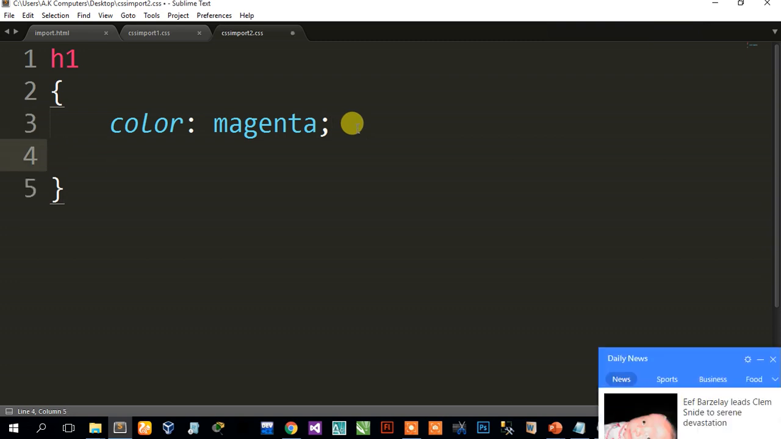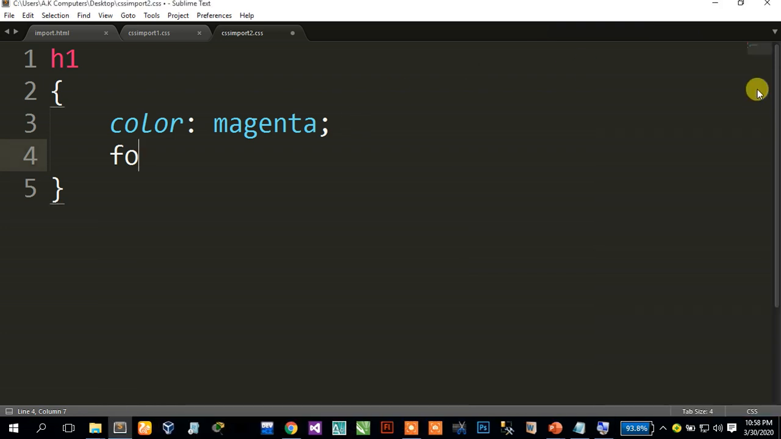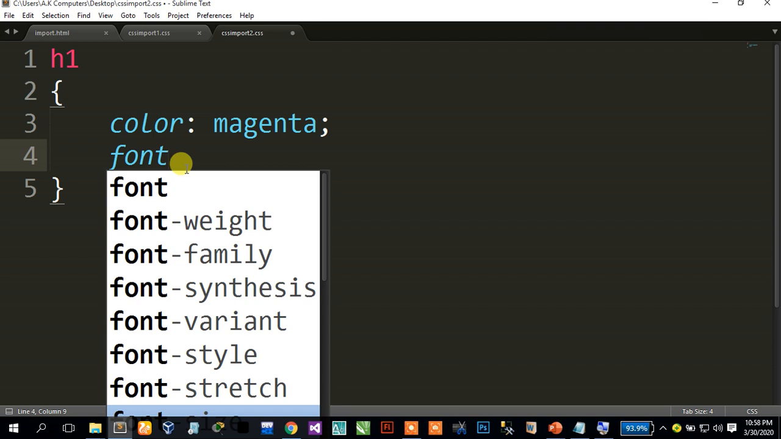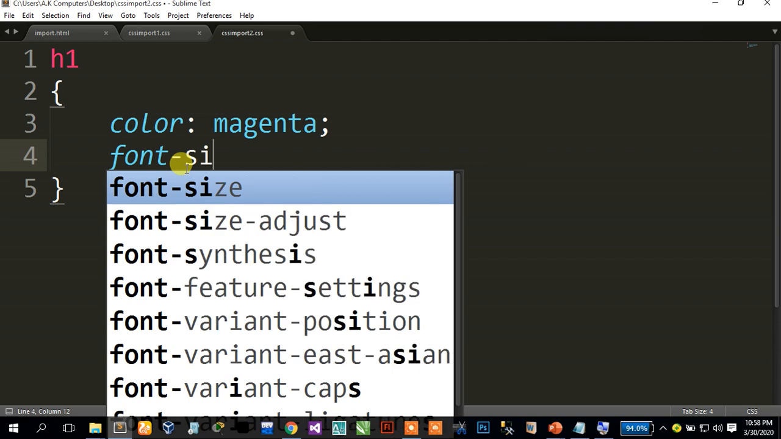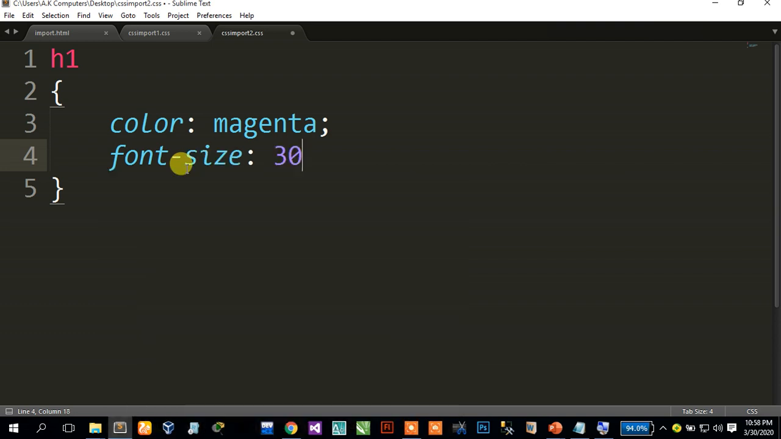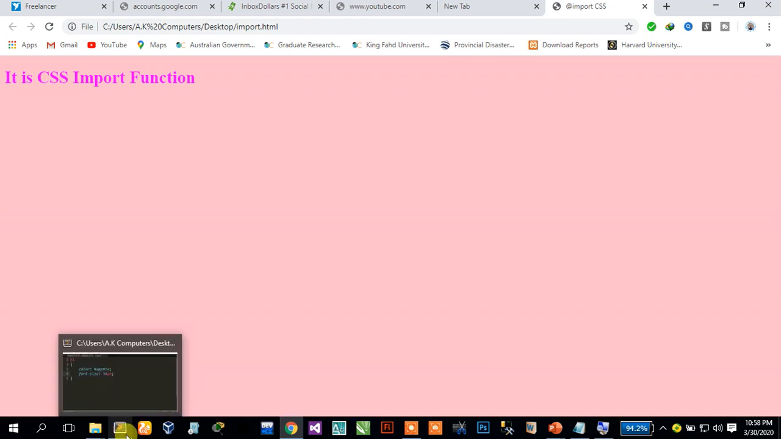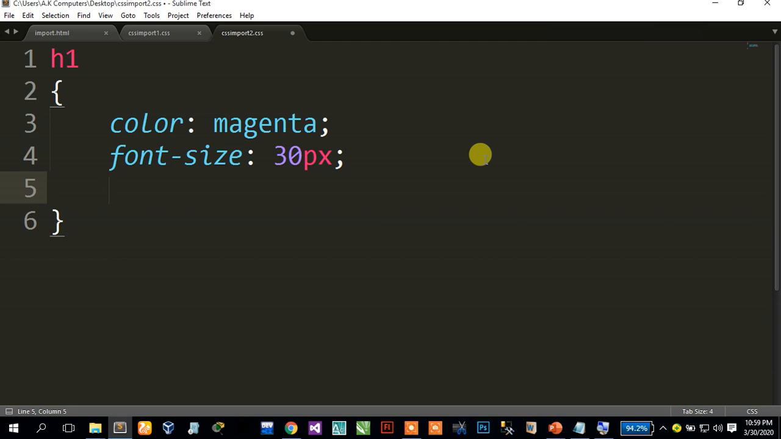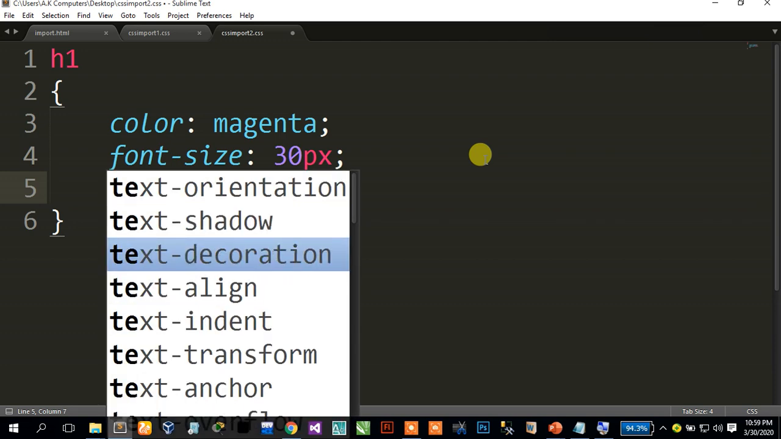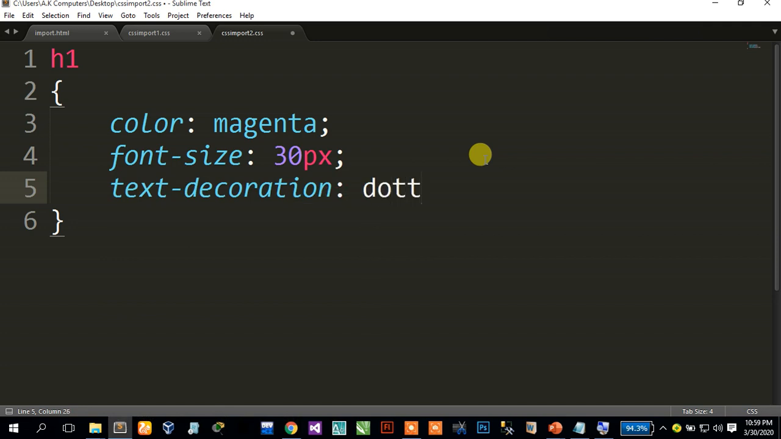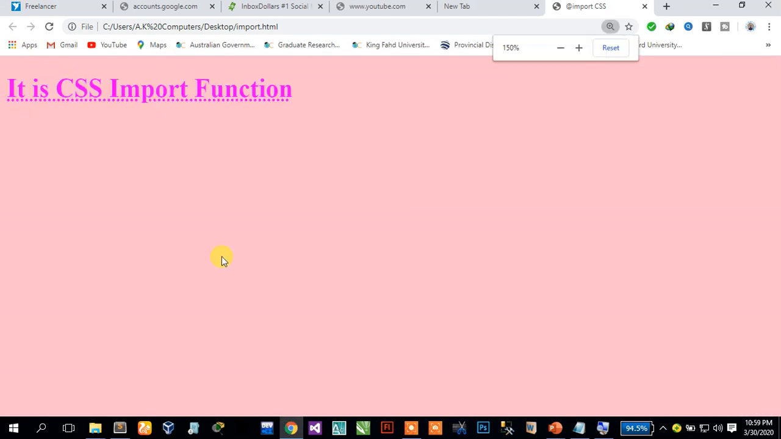And here you can also type font size, for example give 30 pixels. That is the font size of the heading. You can also give text decoration, dotted underline. That is a text decoration, dotted underline.